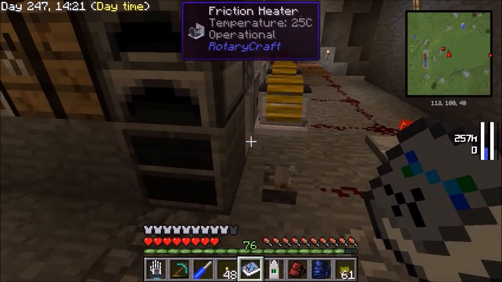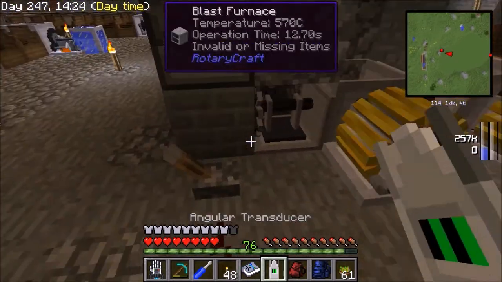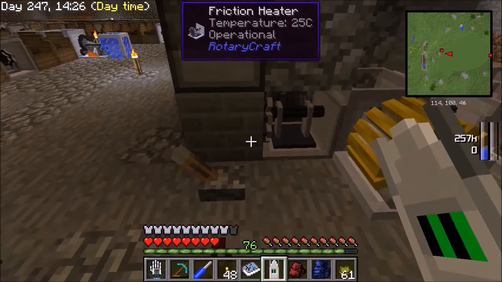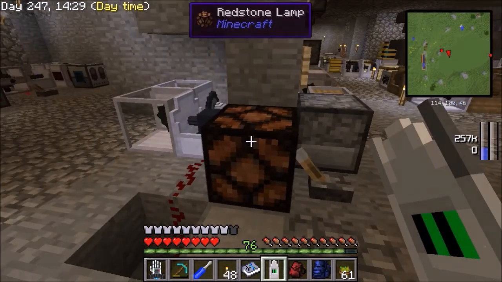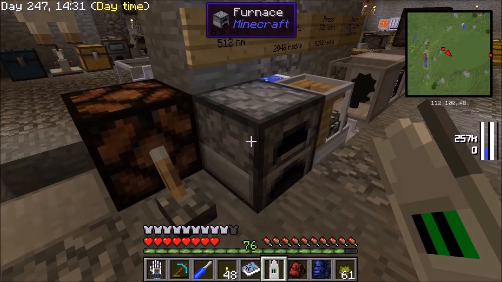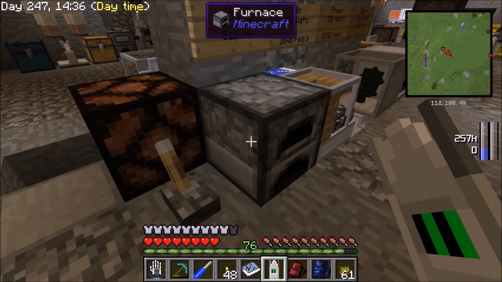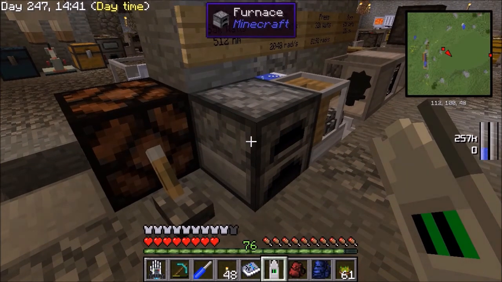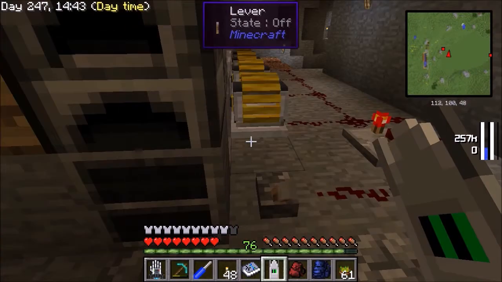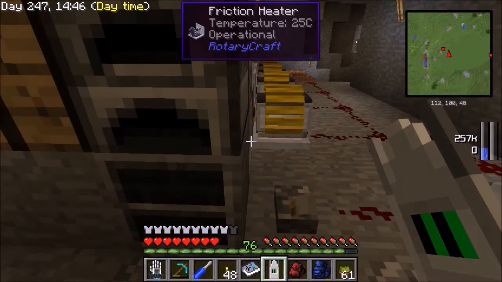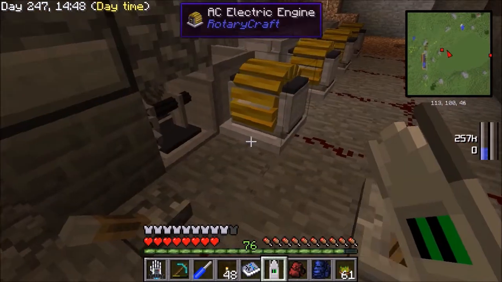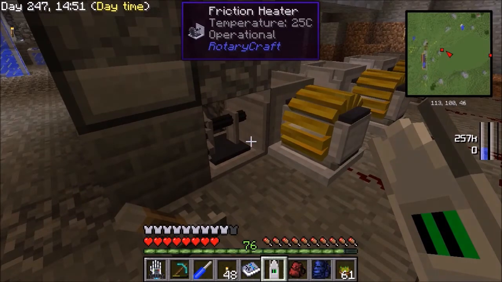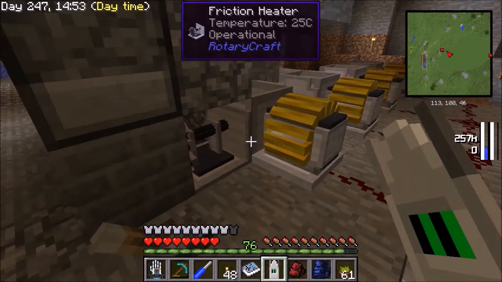It turns out the machine I need to use is the friction heater. Now you might remember that I used a friction heater over here with my regular furnace in order to not only make it so I didn't have to use any fuel in it, but it also sped up the process of how quickly it smelts things. Well, it turns out that the more power you provide to a friction heater, the higher the temperature it can go on heating it up.